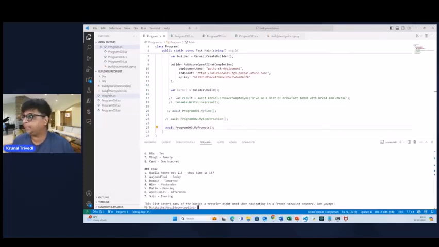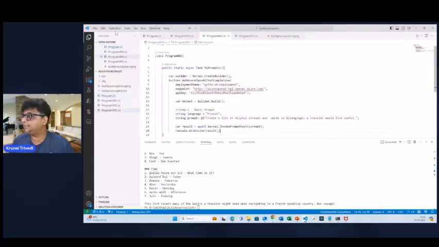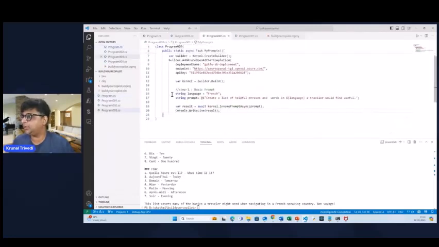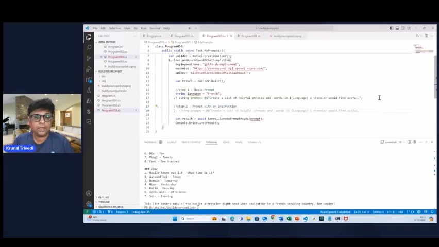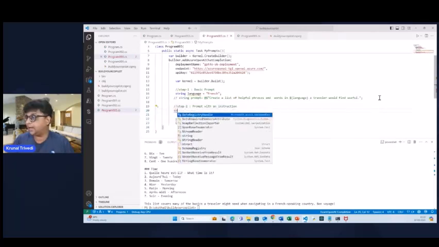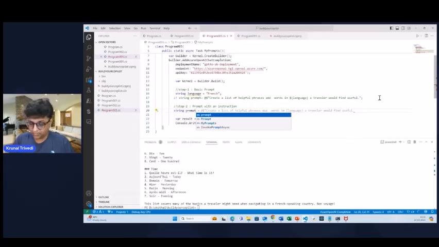Okay, fine. Now let us go back to this file, and I'm just going to comment this step 1, and yes, let me go for step 2. With step 2, say we provide an instruction, say prompt with an instruction, and here again I create the prompt. So let me write string prompt, and let me copy the prompt here.